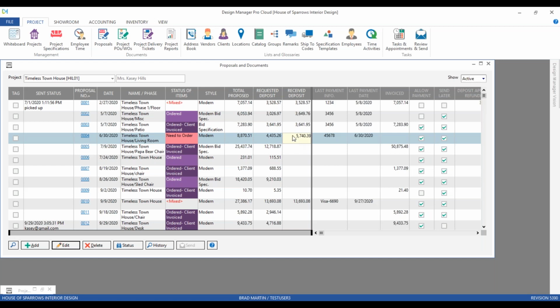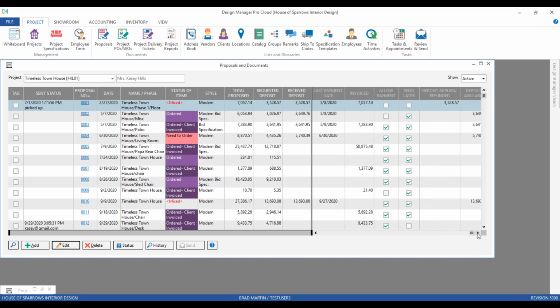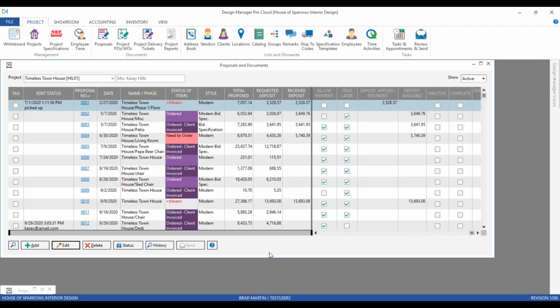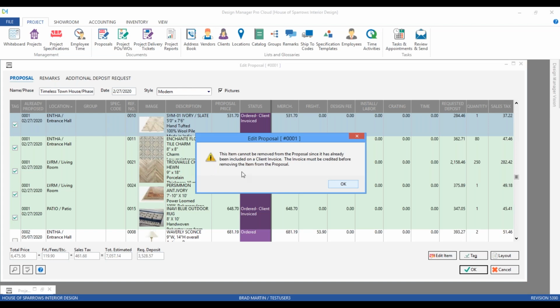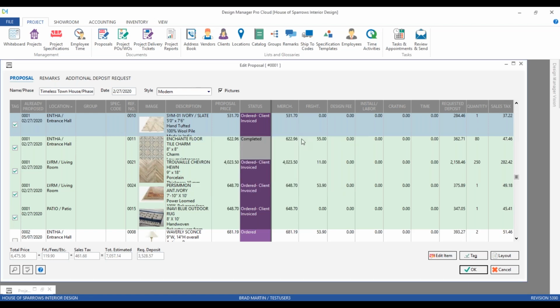So if we take a look at proposal 1, for example, we can see we've requested and received our deposit, but we've also invoiced and utilized that deposit as well. So if we attempt to do the same by editing and trying to remove the slate, for example, I will be alerted that the item cannot be removed from the proposal because that deposit has been used since it was on an invoice. I would then need to credit the invoice, and then I could take it off of the proposal, or some other mechanism we're going to explore shortly. But Design Manager is going to prevent you from getting into a situation that I just described.